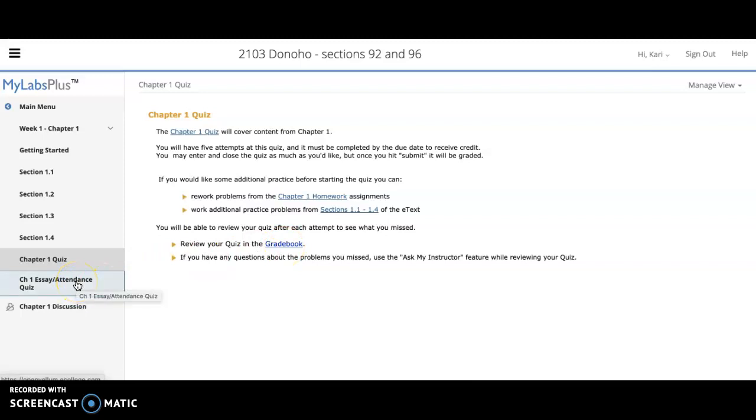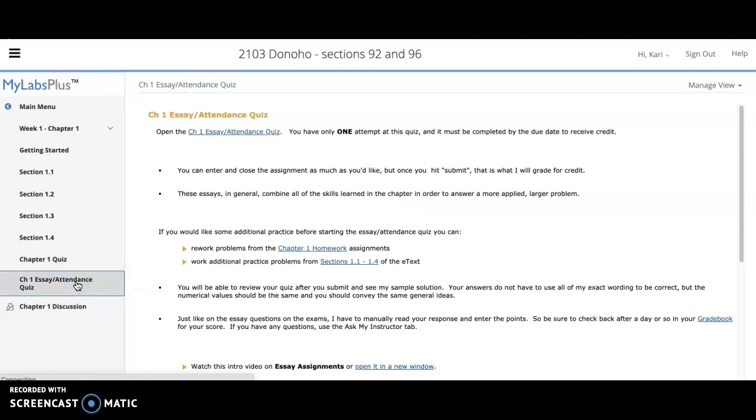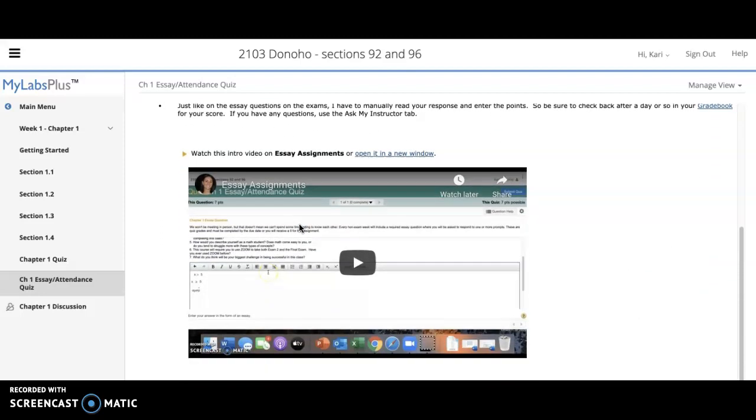And then each week there is also an essay attendance quiz. You can click on it here to open that up. You only get 1 attempt on these. You can open and close it as much as you want, but once you hit submit, then it gets sent to me for grading. And I have an intro video down here on the essay assignments, and this will go through what these essay assignments look like, how to type into the boxes using the symbol palette, and things like that. So definitely watch that video before you do your first essay assignment. And then there is no discussion, that's been X'd out.